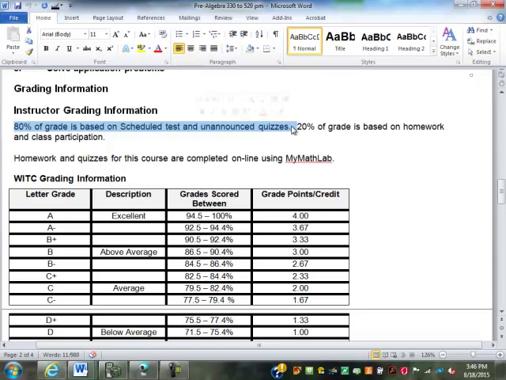Quizzes, it says unannounced quizzes, but it's pretty predictable. There will be a quiz pretty much every class. Now, obviously, we don't have any homework yet, so there won't be a quiz after this class. You won't get a homework assignment tonight, so there won't be a quiz after Thursday's class. But Thursday, you will get assigned your first homework assignment.